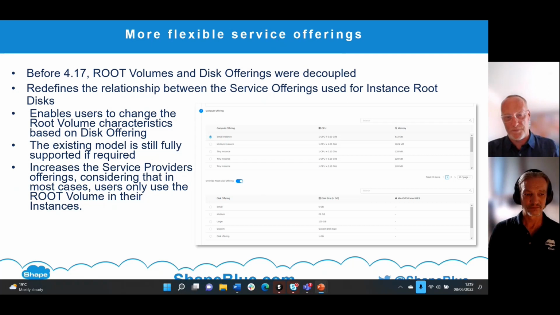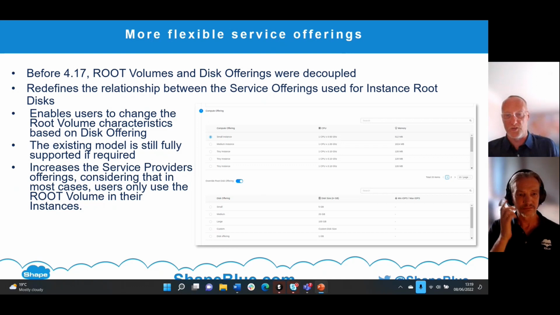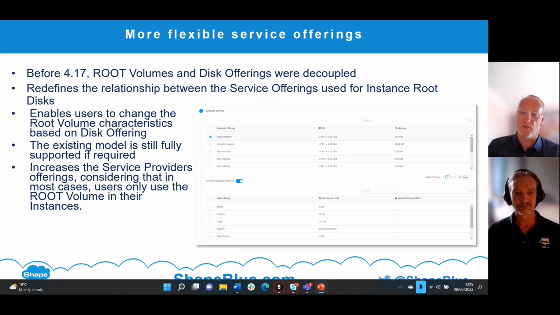You're not going to have to go and do a big migration here. If you've still got the basic information about the size of the root disk in the service offering and in the virtual machine, that's not going to change, right? But you can then slowly migrate people to giving them that choice of using a full disk offering.